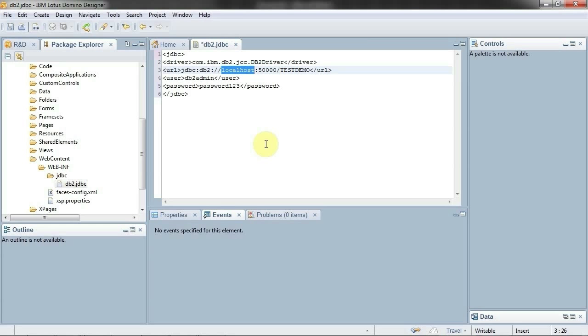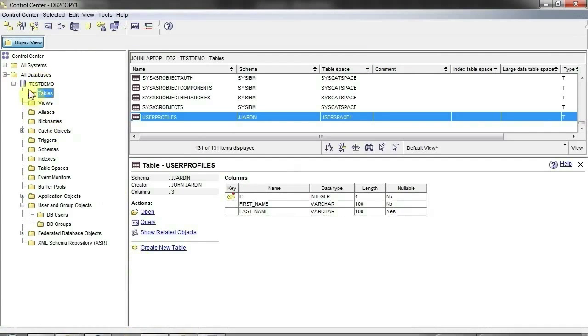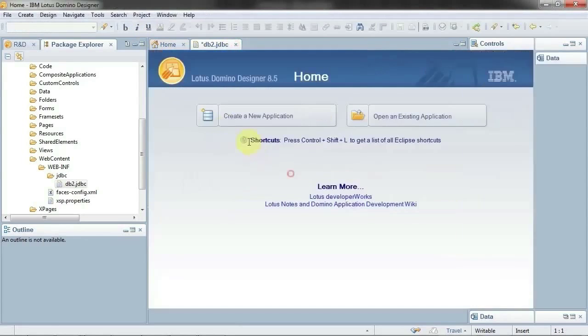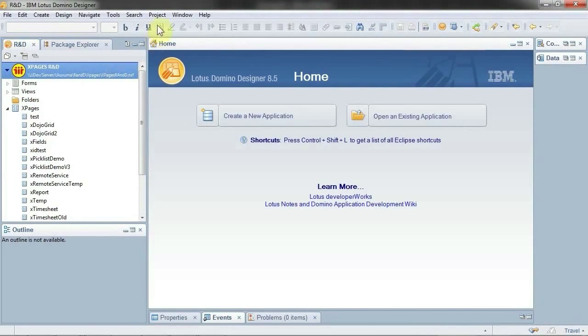Okay. The default port is also 50,000. You can go and change that manually, but if I understand correctly, the default is 50,000. All right, so that's fine. And then the last part is the database name, which is test demo. This is the database I created, test demo. Okay, so that's out of the way. I'm using the db2 admin user, and this is my password for the db2 admin. Okay, so now I've created this. I can now say, yes, I want to save this. I'm going to go to the database, and I'm going to go and build it.